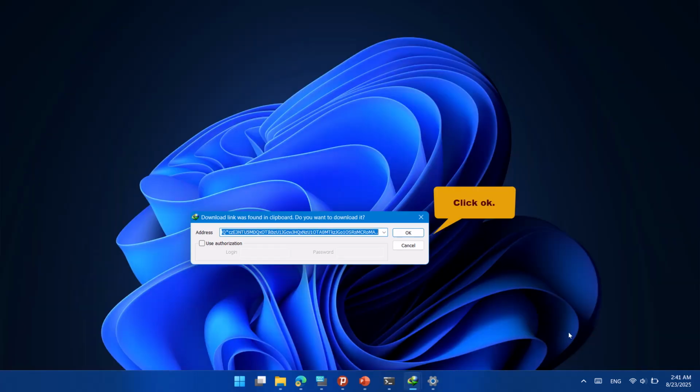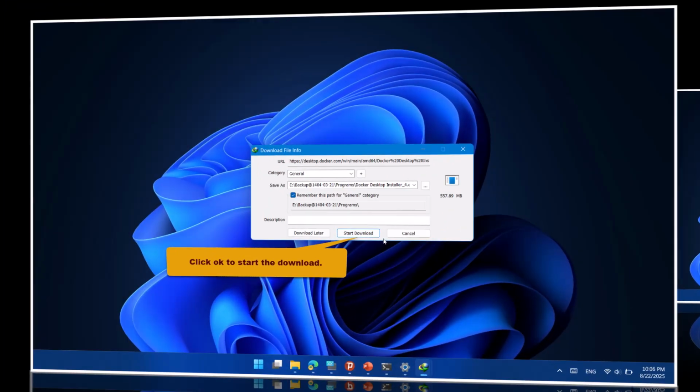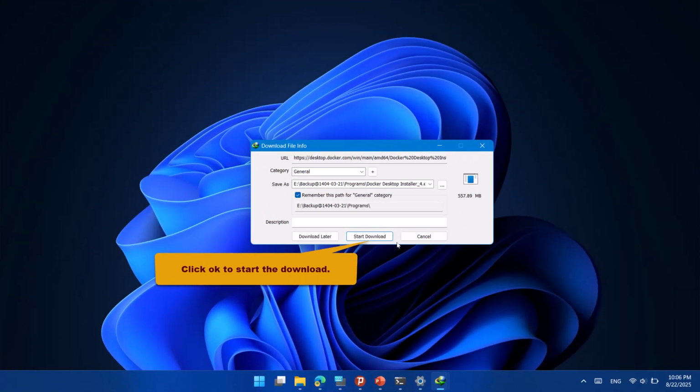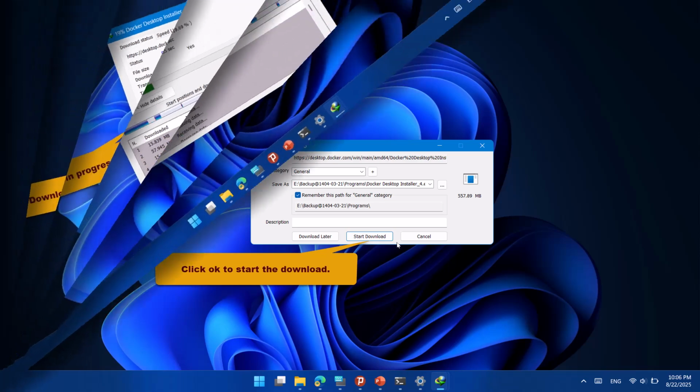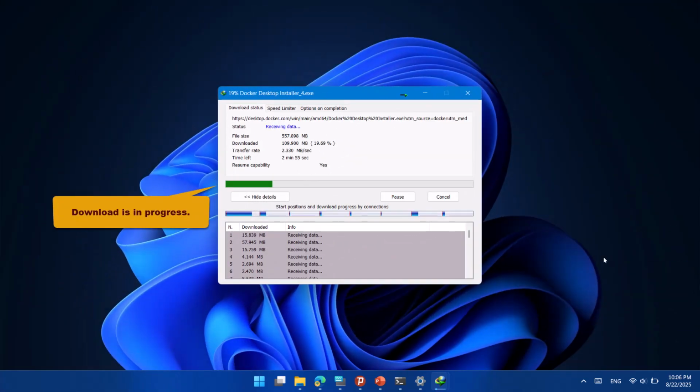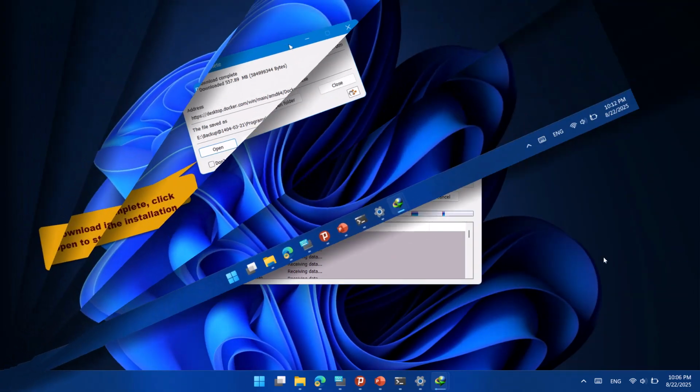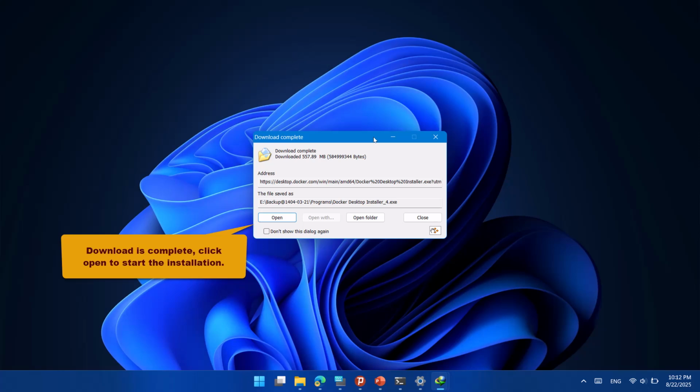Click OK. Click OK to start download. Download is in progress. Download is complete. Click Open to start the installation.